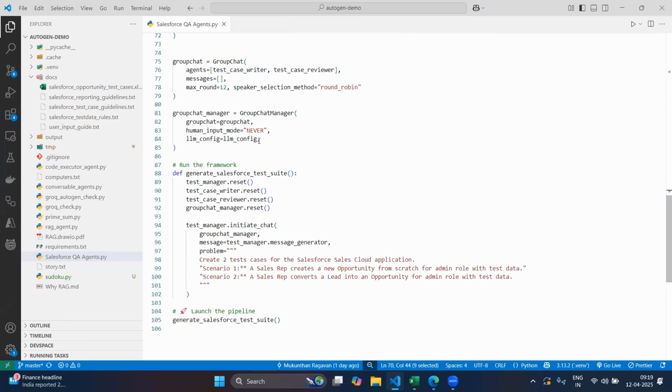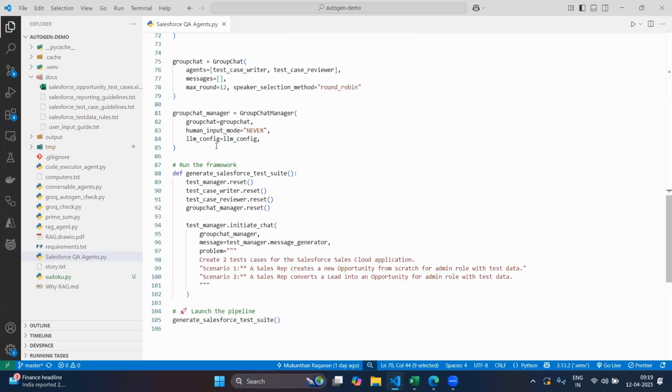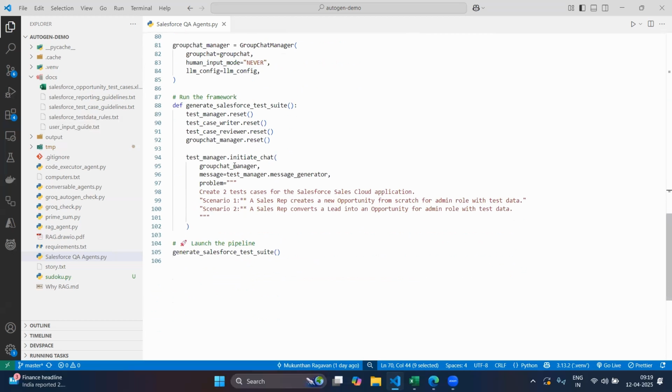For maintaining the group chat, we have the group chat manager. We are creating the instance of the group chat manager by providing the group chat, the human input, and the LLM config. With everything said, we are trying to reset every agent so that we have a clear state.